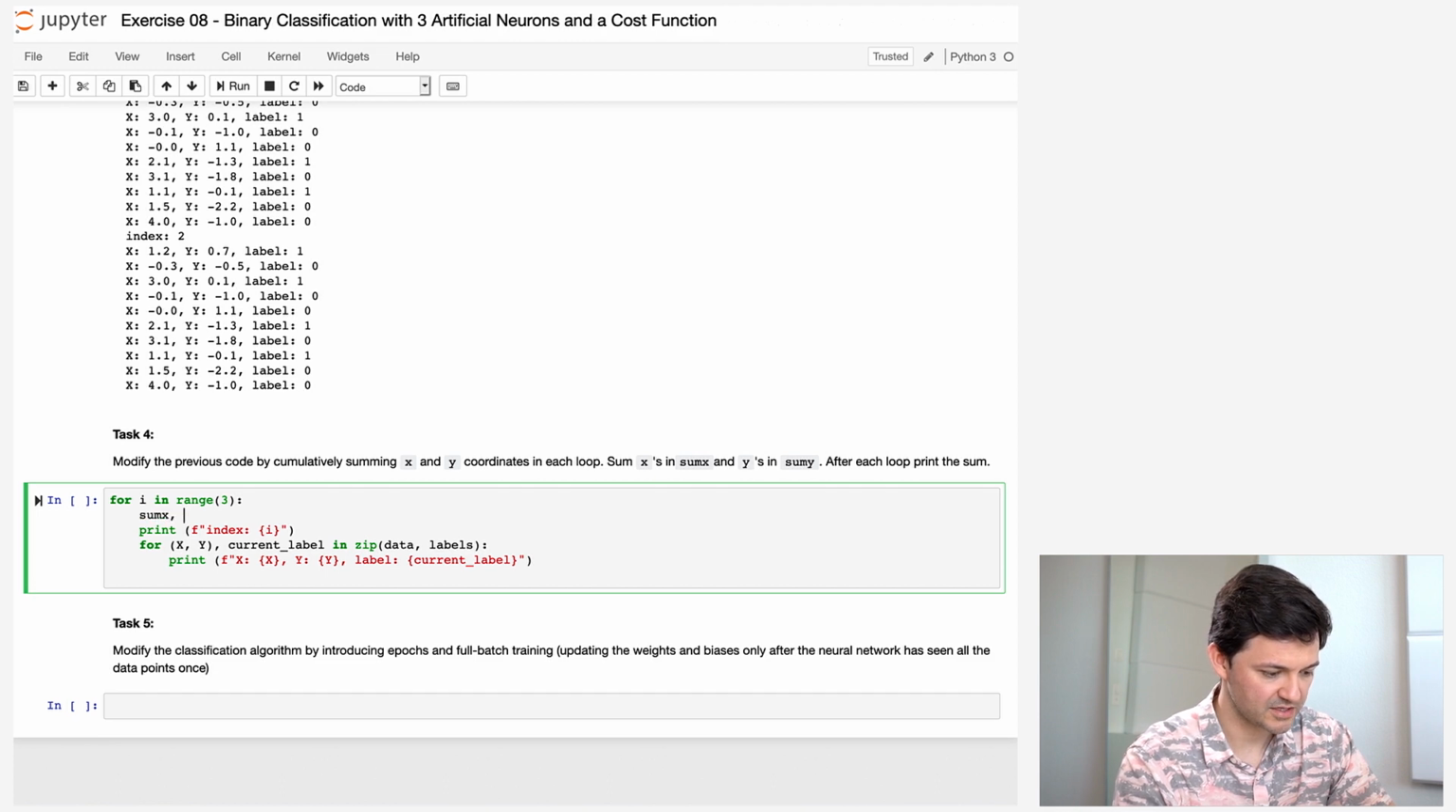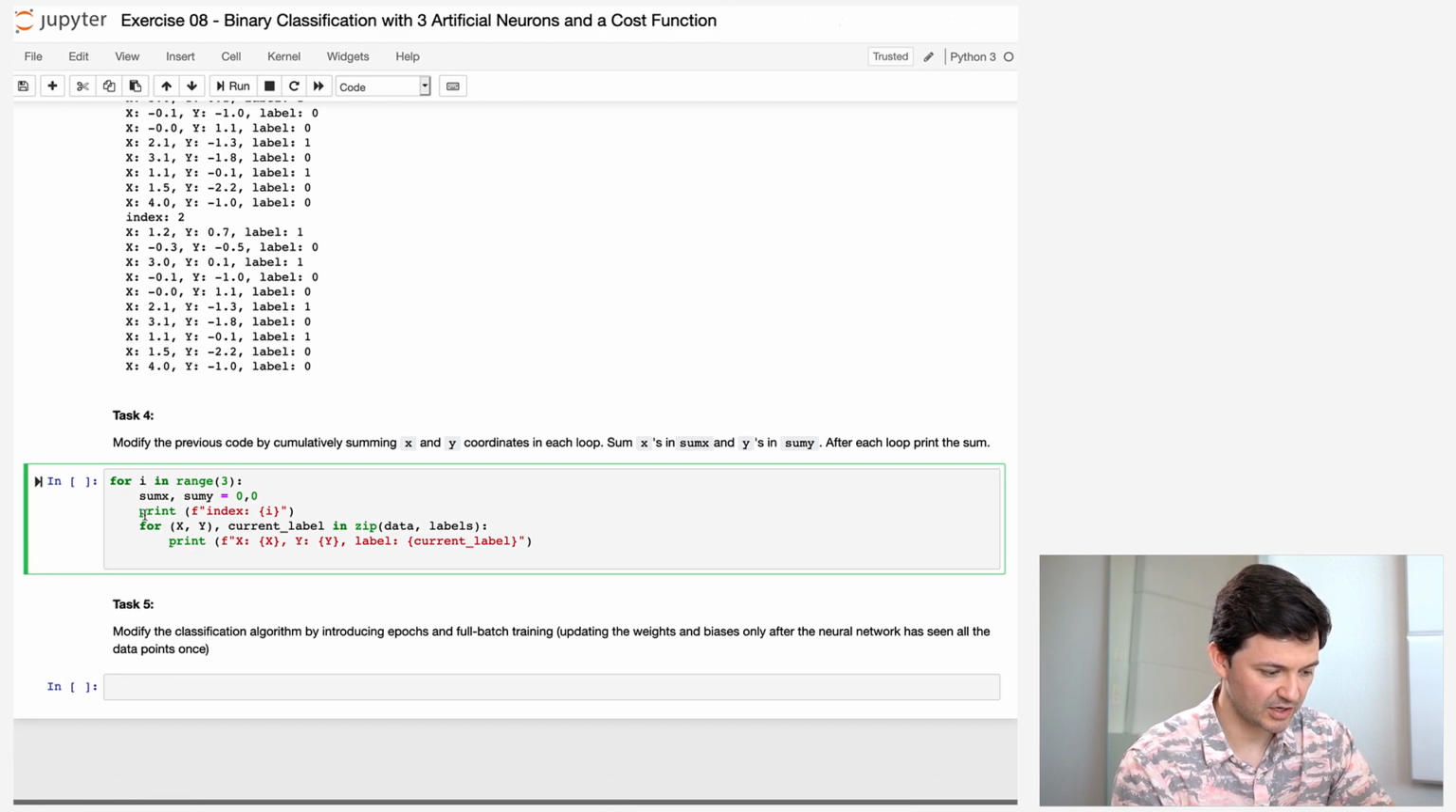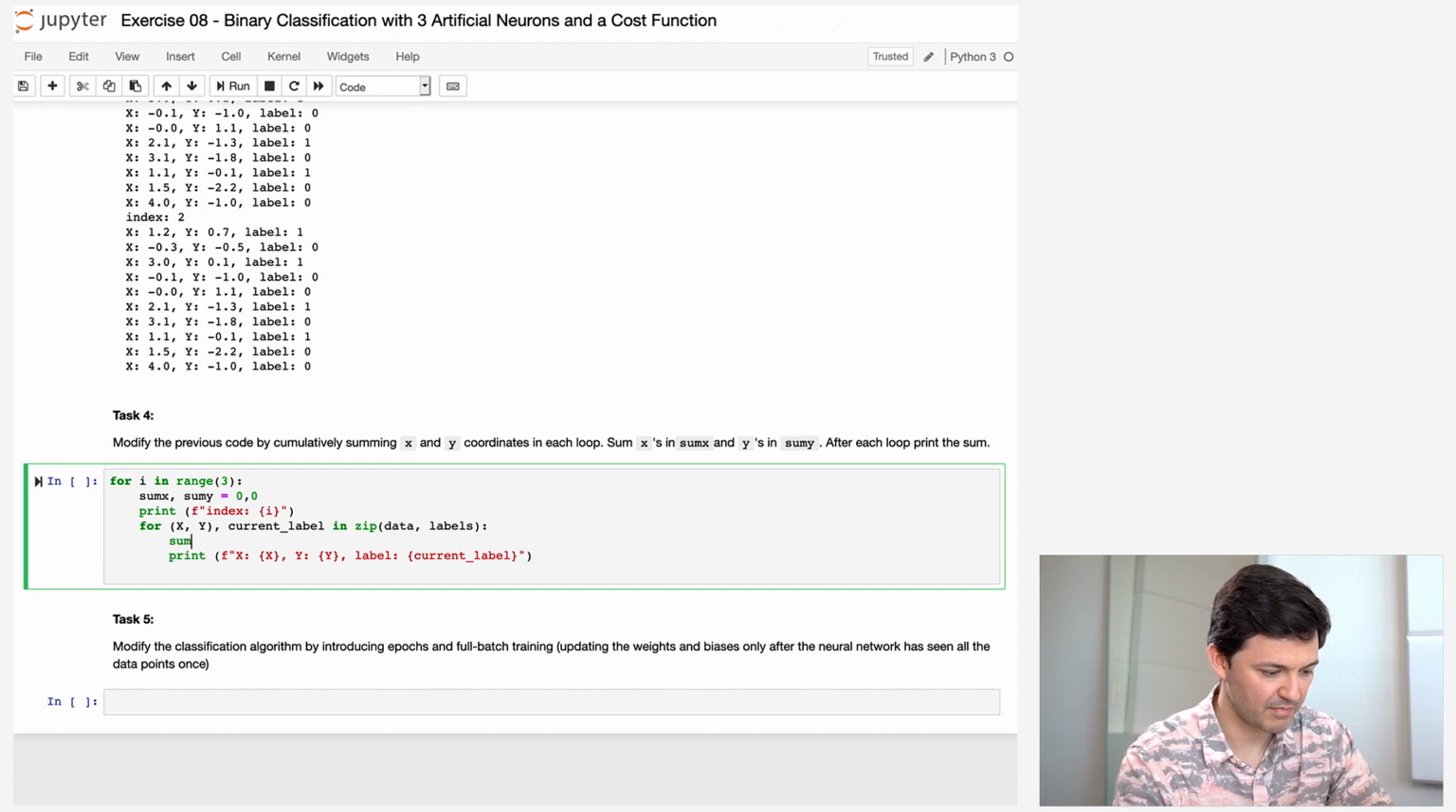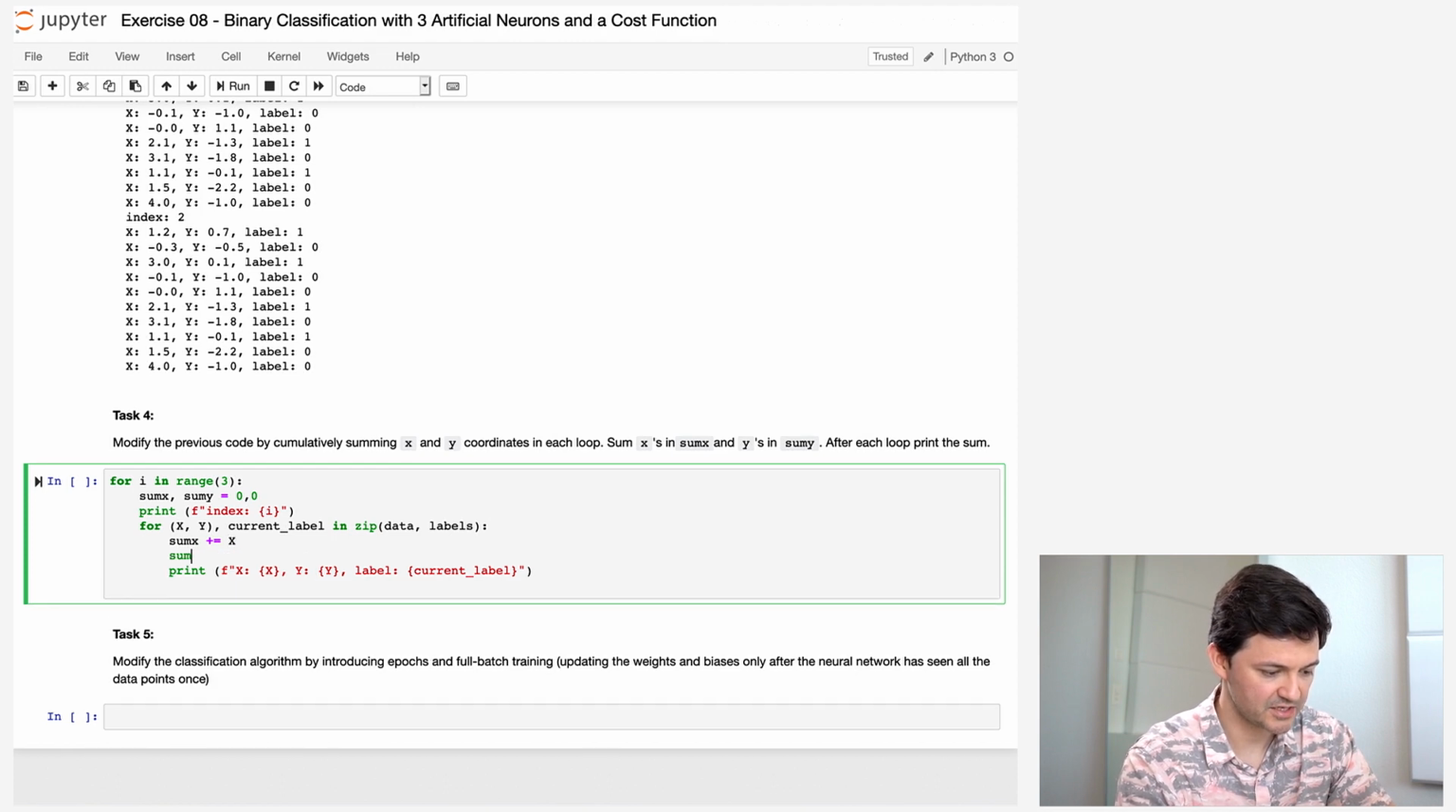So sum x comma sum y, we will start by making them equal to 0. And then in each of these internal loops, we want to collectively sum x into sum x and y's into sum y. So what we need to do is this. We need to say sum x plus equals x, and we need to say sum y plus equals y.